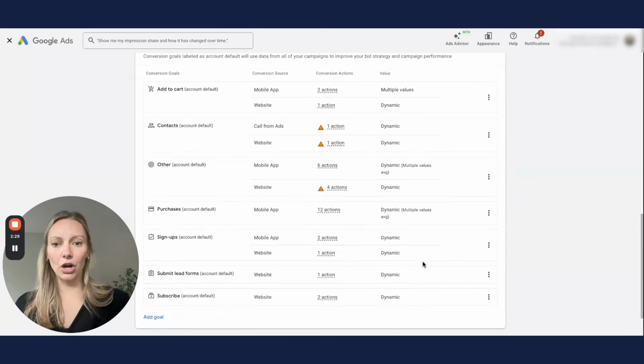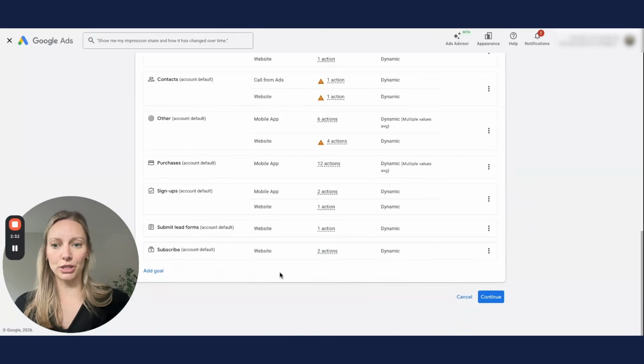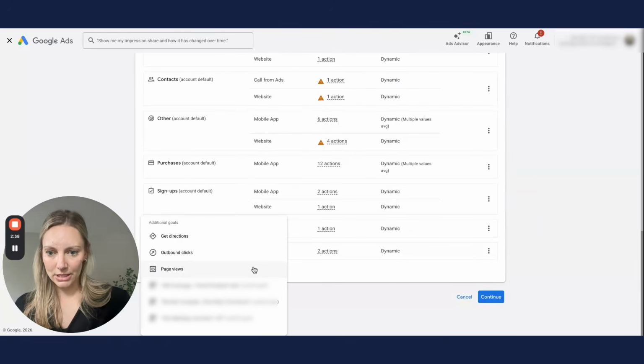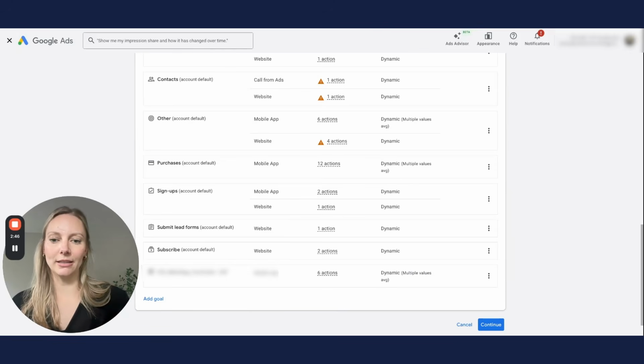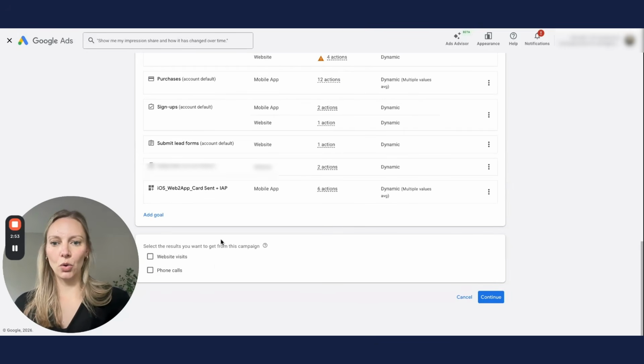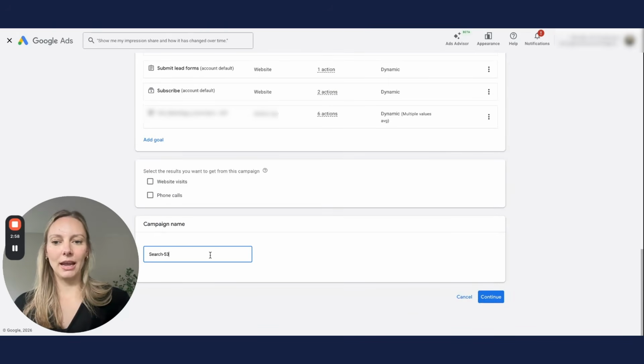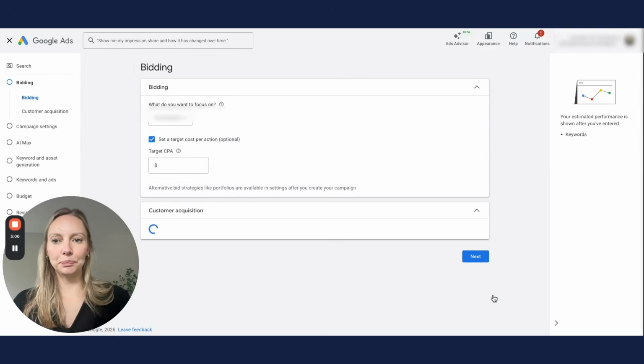And then again, now you have a list of all of the different conversion events or goals that you can select. I'm going to say add goal, if it's even here, and then you'll see your custom goal. Sorry if this is blurred out, but this is where your custom goal will actually show up, and then you can select it. So that's what I'm going to do. And say continue. And you can ignore this part, select how you want the results, just ignore it. Continue. Your campaign name, name it whatever you want. Let's call it test web to app and continue.